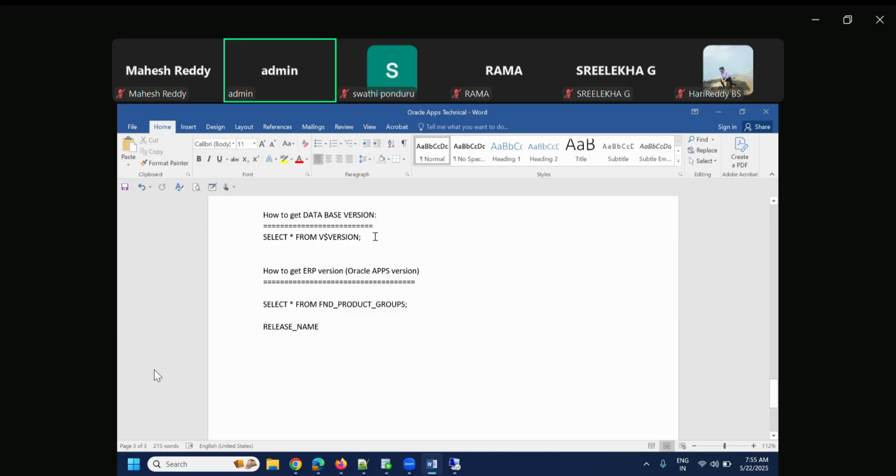How to get the Oracle Applications version? That is one of the tables, the FND_PRODUCT_GROUPS table. Right now we are using 12.1.3, but in real time the clients are using 12.2.4, which is the latest ERP in the market. With these two tables, we are going to get the right information.